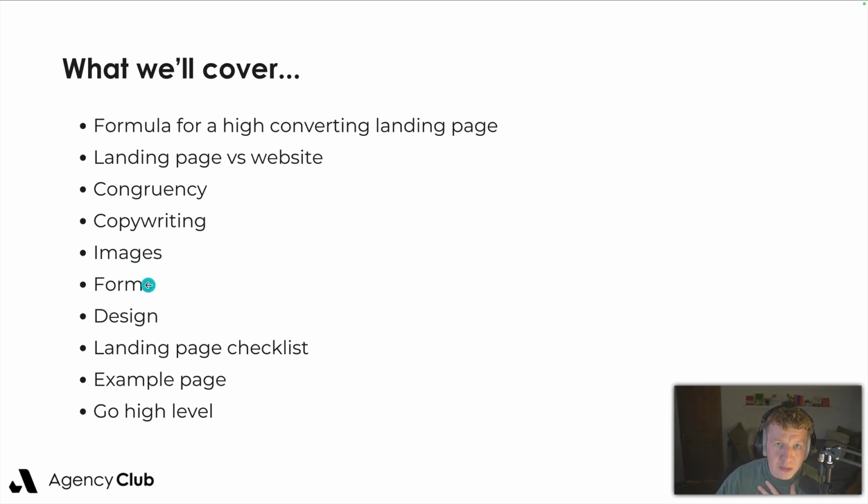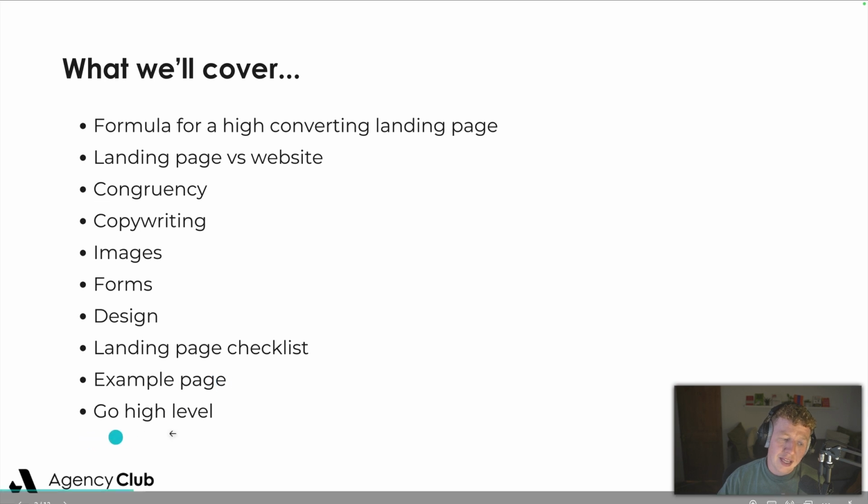We're going to look at forms and how to customize your forms to increase the amount of people who actually want to complete, not only land on your page and navigate through your page, but actually fill out the form and leave their details. We're going to look at the overall design of the page and how to improve it. We're also going to go through a landing page checklist. I've made one for you guys so you guys can see exactly what it is that you need to be doing. And we're going to go through an example page built in Go High Level.